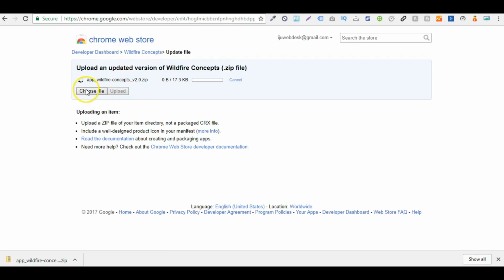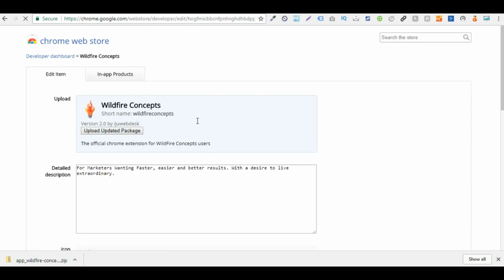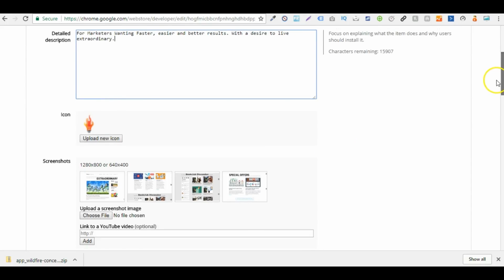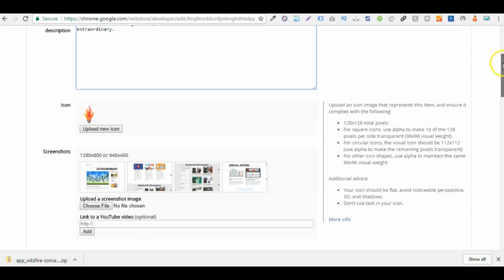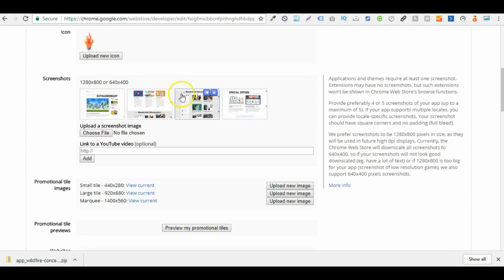So now I'm going to upload this, and I'm showing you how the users would be able to add these extensions on their Chrome store, right? So they can then add descriptions and icons and screenshots and all that. Now these are actually very necessary, because the more you have these, the better chances you have of getting a whole lot of users.